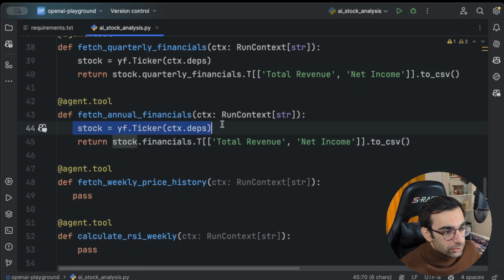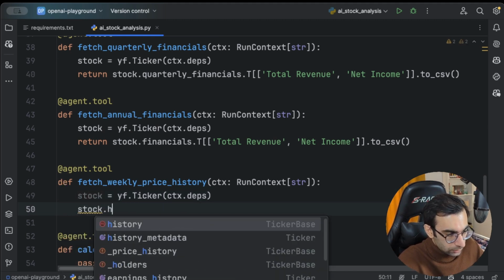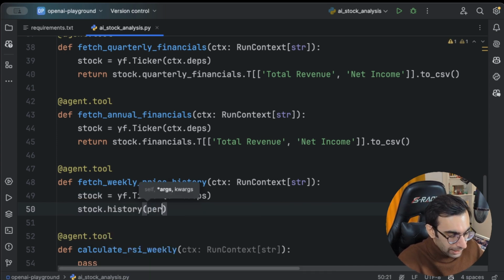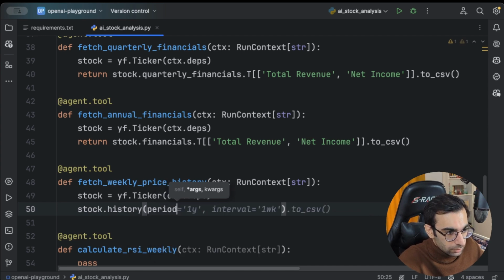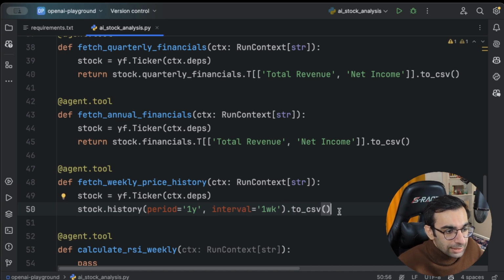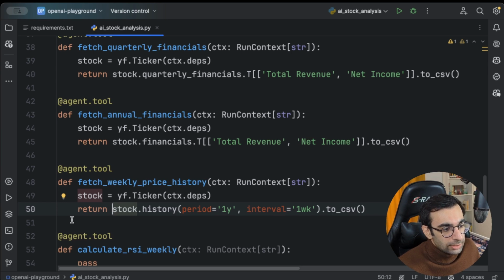For weekly price history, of course, you again need to load the stock, but there is a history method that you can use to say how long you want to go back, like the period. I'm gonna say 1 year. I want to go back 1 year. That is enough for our showcase. And then interval, of course, needs to be 1 week. And then we are gonna convert it to the CSV. So let's return this. So we are returning the price history of the last year for any company that we want to see, but the candles are weekly.